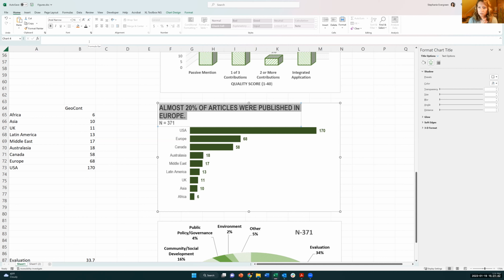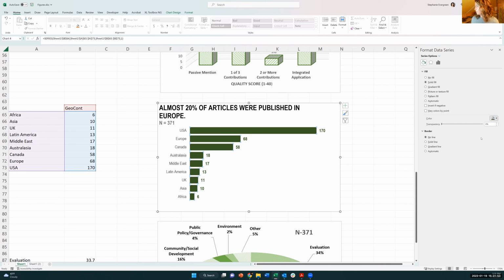Sarah says, since this article said Europe with UK, maybe say Europe and UK combined and change the color of just those two. Sure, we could. So we could put all the bars in a gray. And then we could click on Europe and change that one to green. And maybe we could click on UK and change that one to green if that's what we're referring to here.